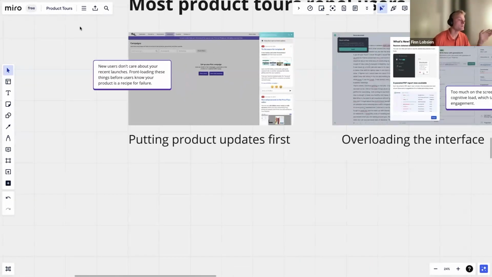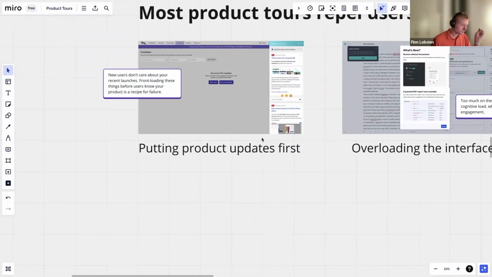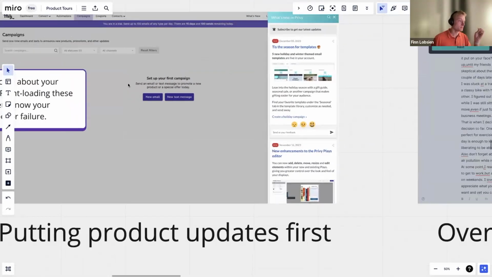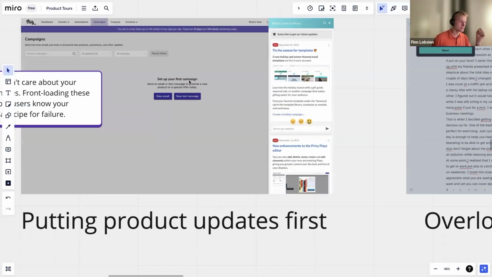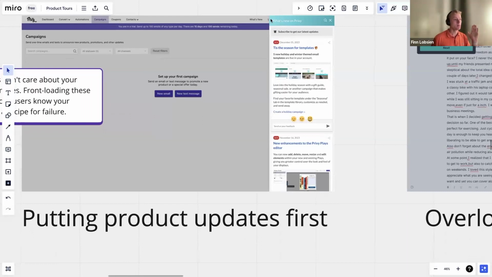So putting product updates first is one. And you've probably seen this when you sign up to any SaaS app and you're immediately bombarded. You see, similar to the previous one, set up your first campaign. I've never set up anything, but yet I get this pop-up with the latest product updates. It's the season for templates. Okay, I don't even know where I use a template in this product. New enhancement to the app editor.